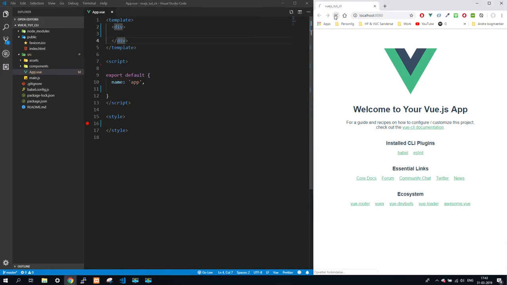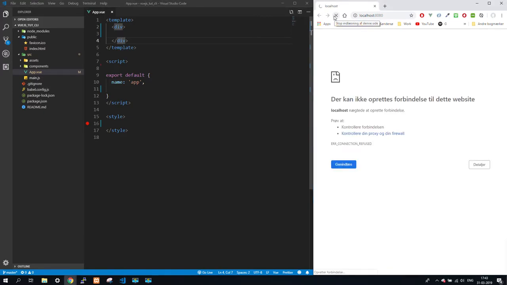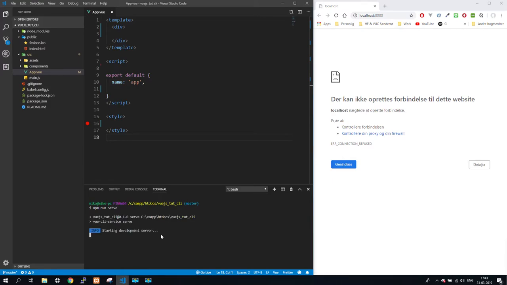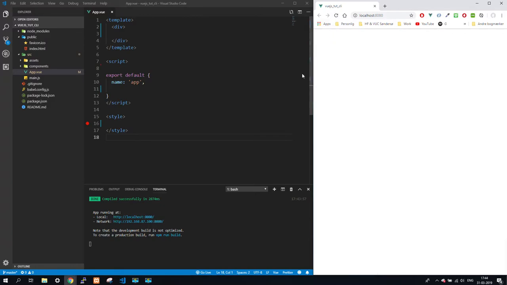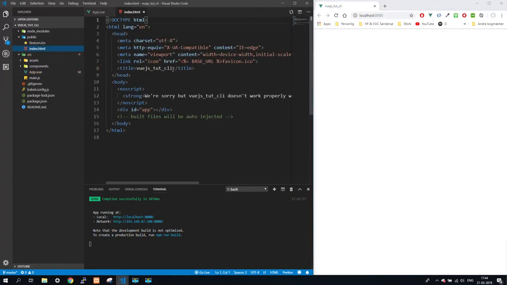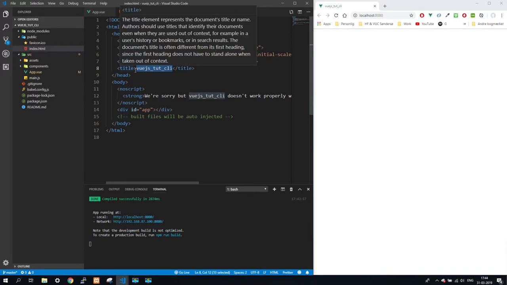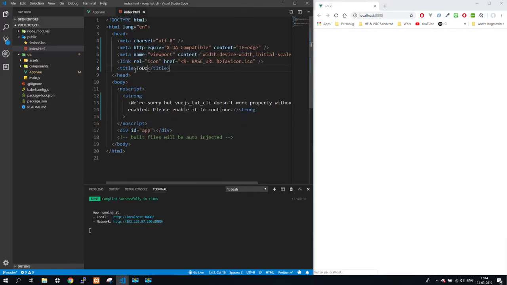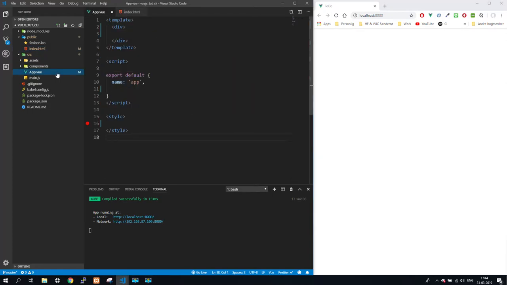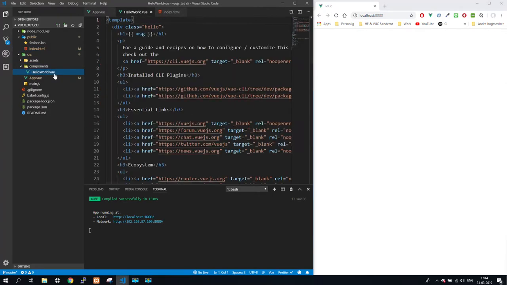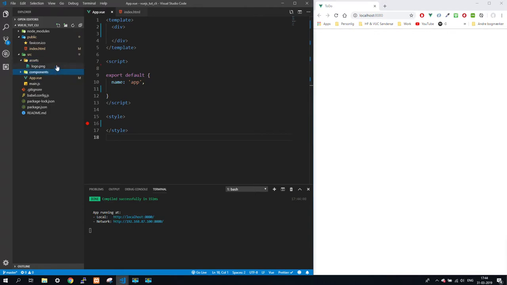So basically, oh yeah, we need to run npm run serve again. Here we go. Now we can see that it's empty. We can just change the title to, I'm going to make a to-do app. So basically like so. You can delete this asset as well.